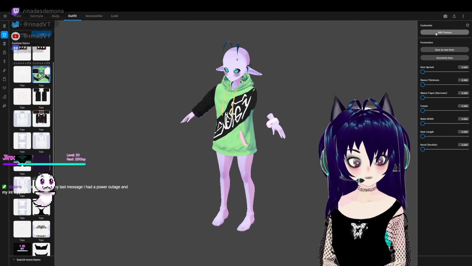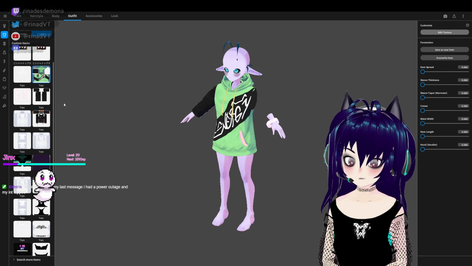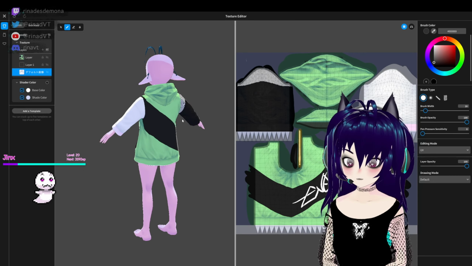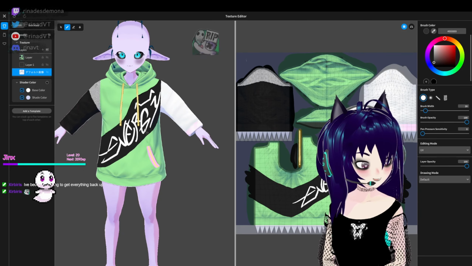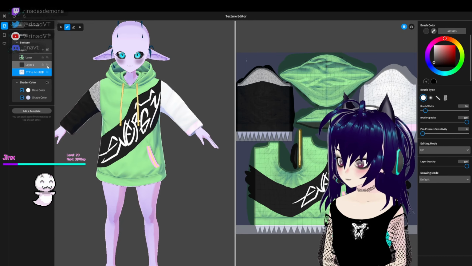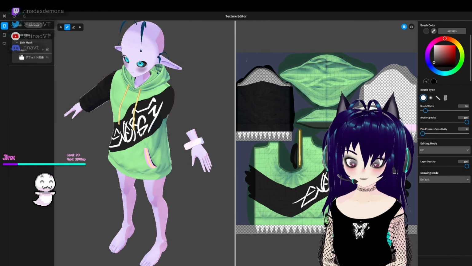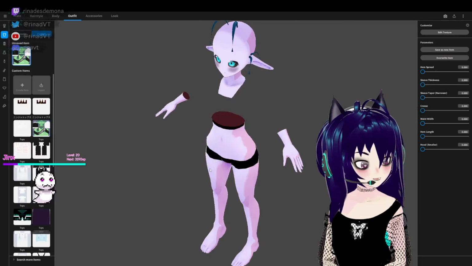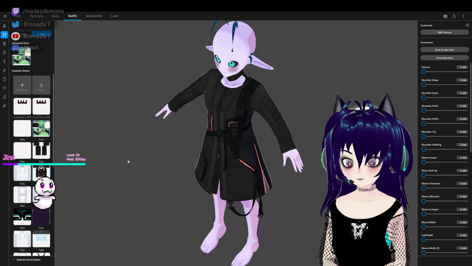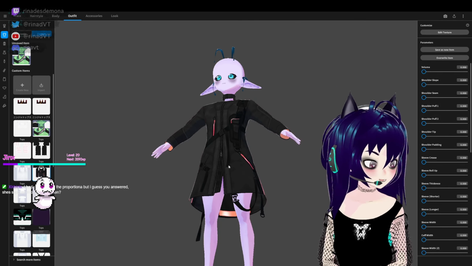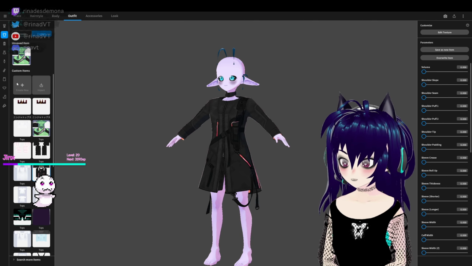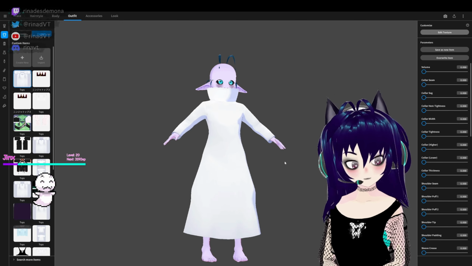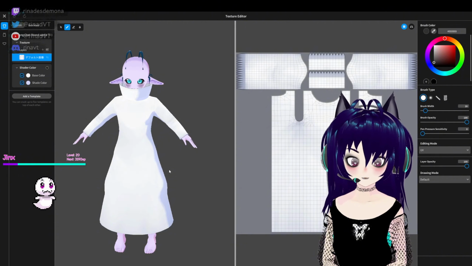That looks a little broken. We just won't use that one. I didn't really like it for this character anyway. That's kind of cute. That kind of fits. Actually, I have a few different colors of this one here. Okay, so this is pretty cool.